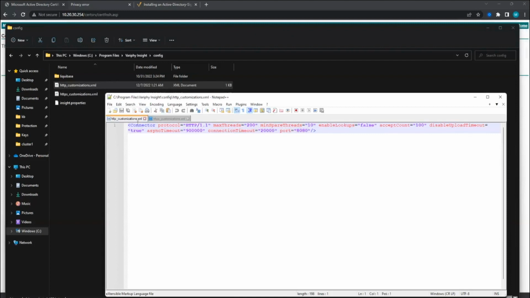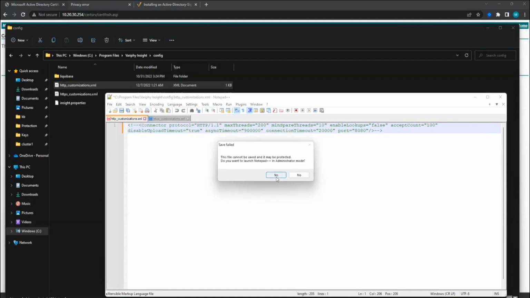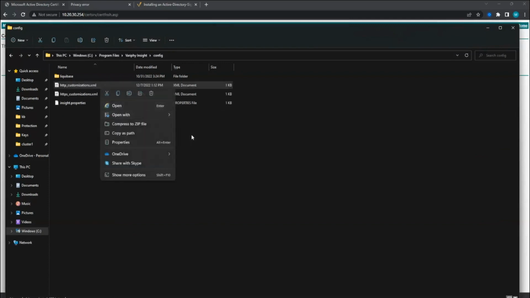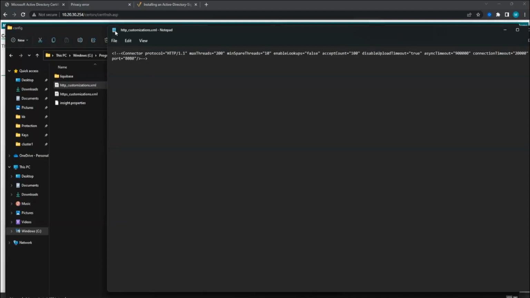So we'll go ahead and put a less than sign, exclamation point, and then two hyphens. And then at the end of this, we'll do the same: two hyphens followed by the greater than symbol, and then save the file. Save it in administrator mode. Now we're all set. Actually, do it again. There we go. So now if we go in here, we can check our work. HTTP will be disabled.